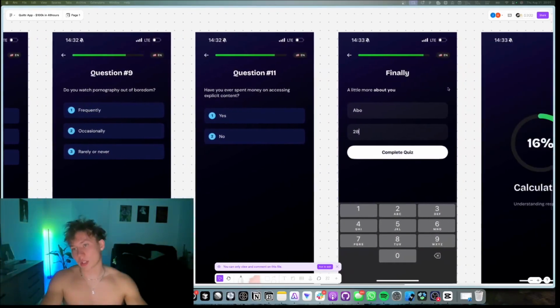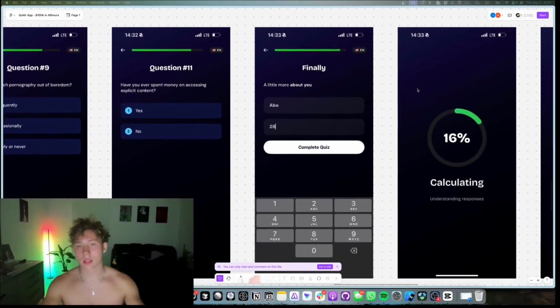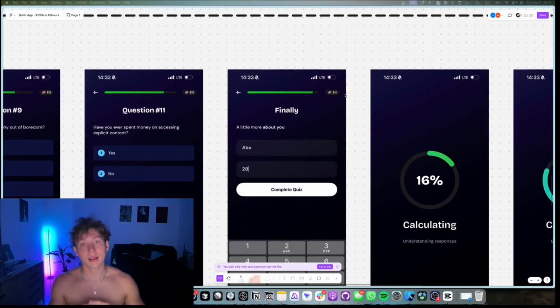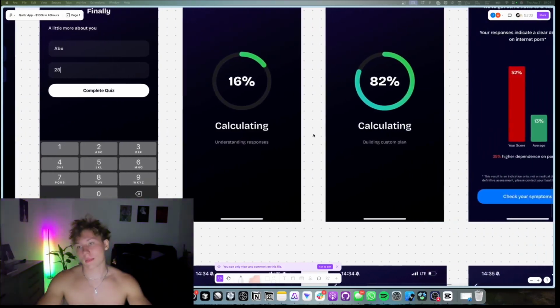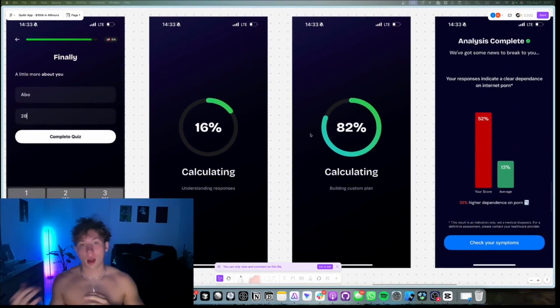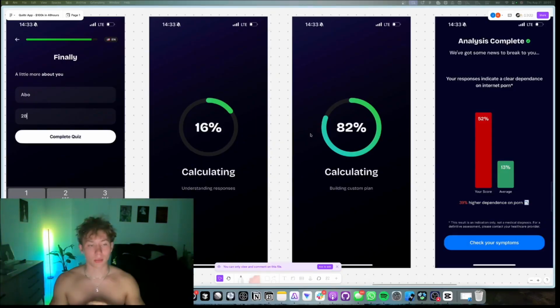So you skip past the questionnaire, you ask their name and age. We use this for data and stuff. We also use your name very intentionally later to make it feel more personal, and I'll show you how we do that too. So then we calculate. The calculating actually does nothing, but what it does is adds more time that you spend in the onboarding, because if you've completed it, your intent's super high.